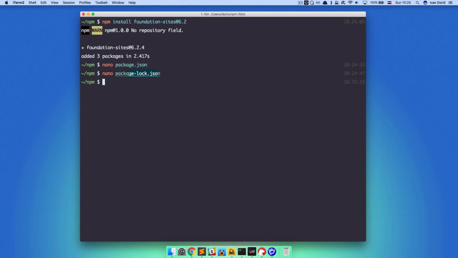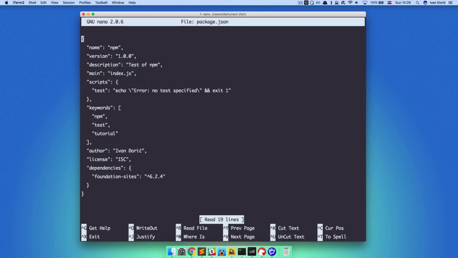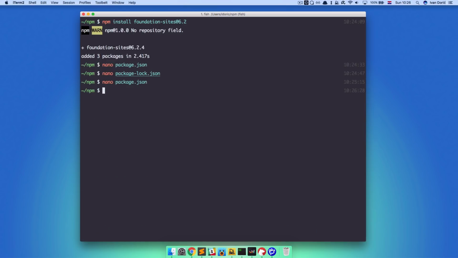If we didn't have this file, then node would just install the newest version of that file, and not the newest version, but the version with major versioning of 6 right here. So this is what this caret right here means. It's going to take the latest version of foundation which begins with 6, and these two numbers it's going to ignore. So it's going to just match the number 6.